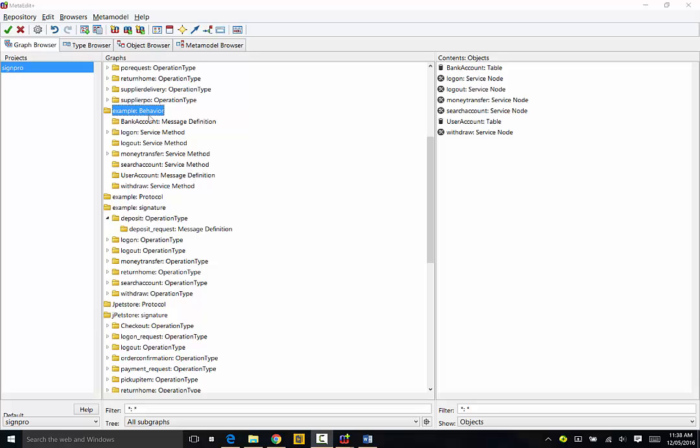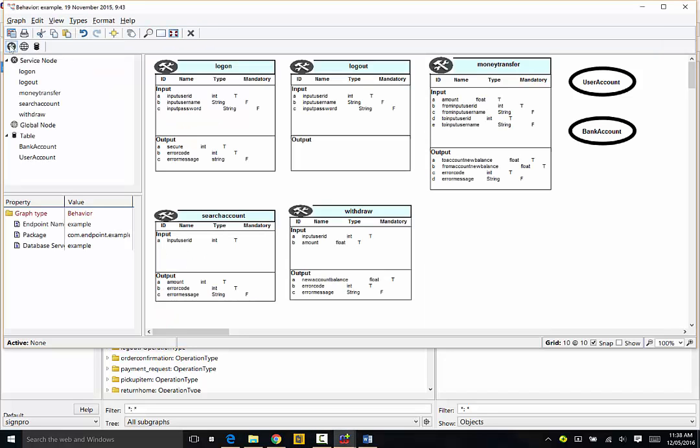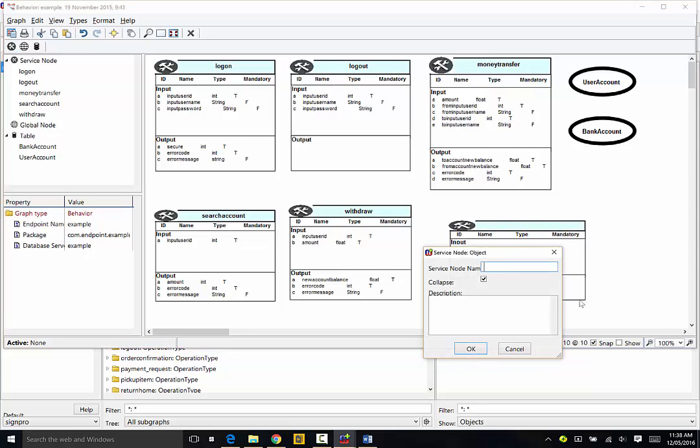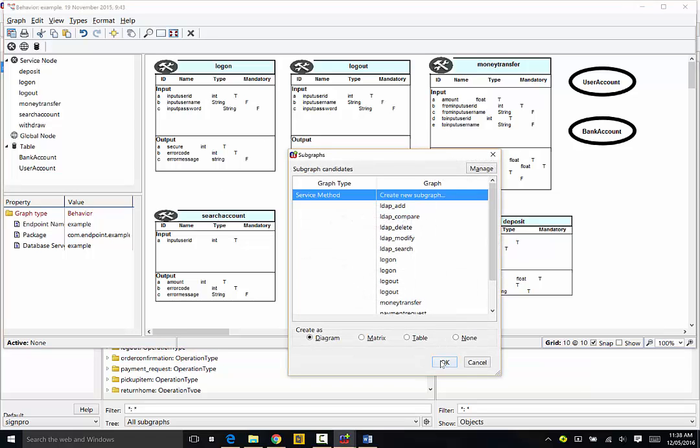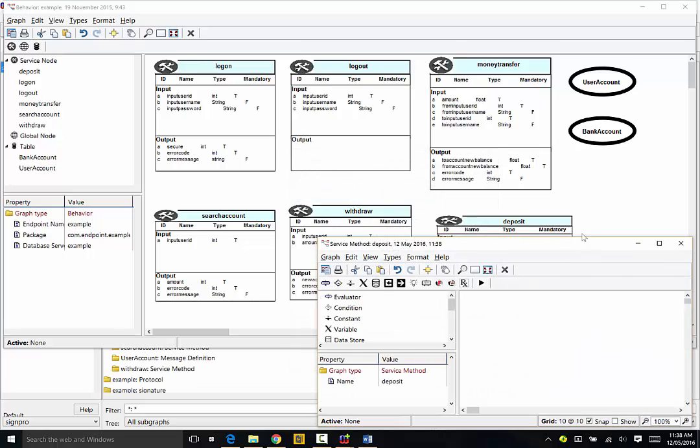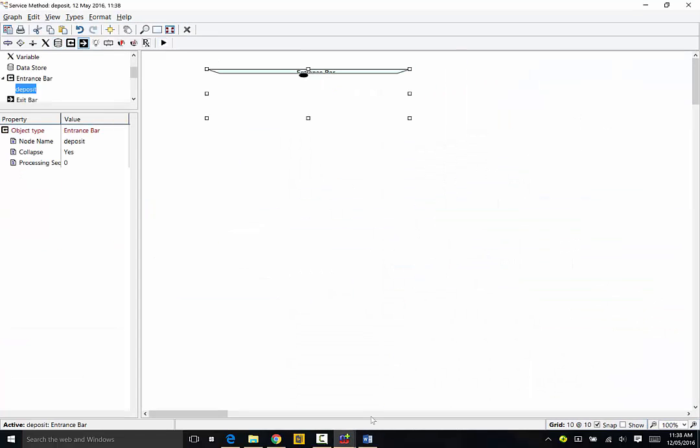Click Behavior Model to start behavior modeling. To define a service node, drag and drop a service node icon to the main area. In the dialog, type in the service name and unselect collapse. You can see request and response parameters imported from the signature model. To specify the service node implementation, double-click the service node symbol. Select Create New Graph, type in deposit in the dialog. Drag and drop entrance and exit bars at the top and bottom.